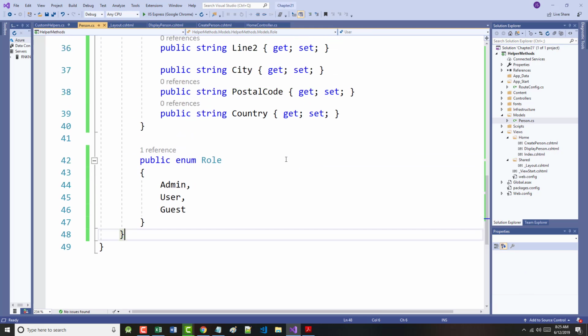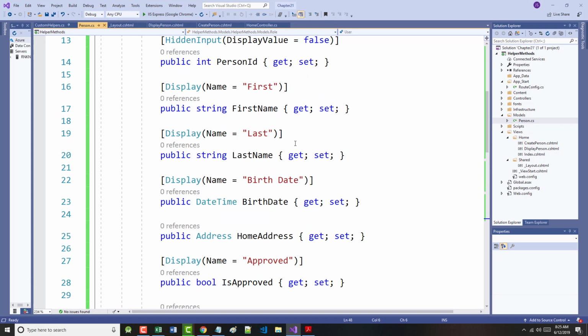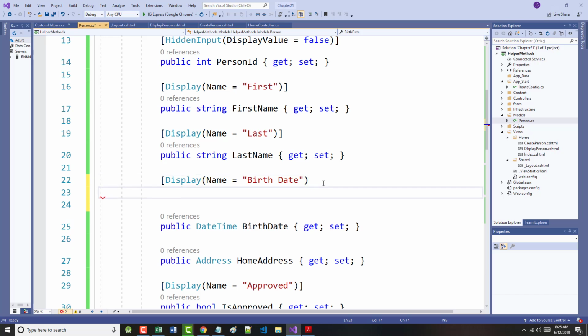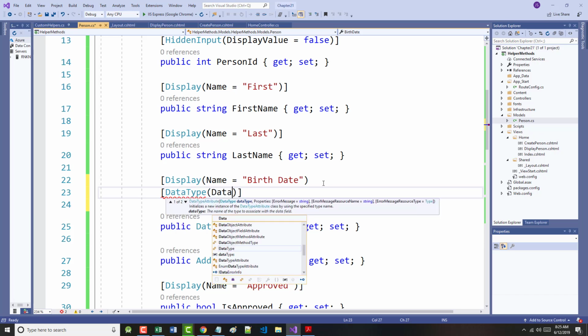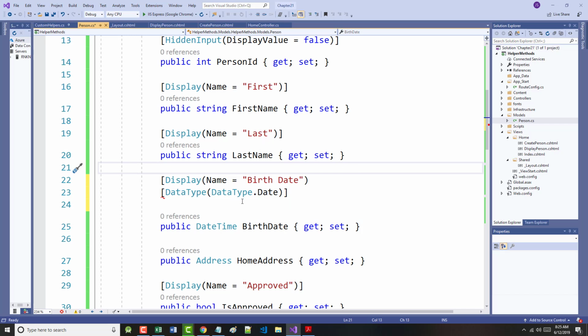And for birth date, right there. After this, we want to put in here data type, data type dot date, and we're specifying there that we are indeed using a date field. All right.